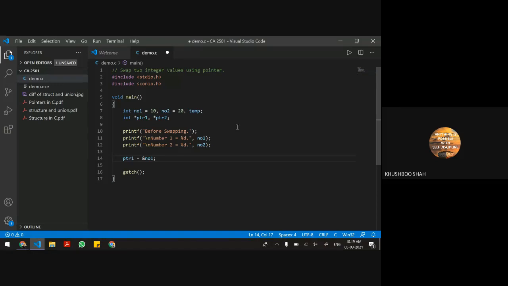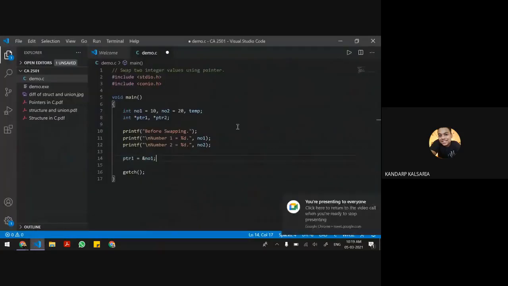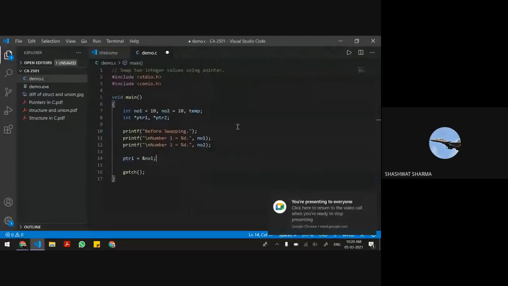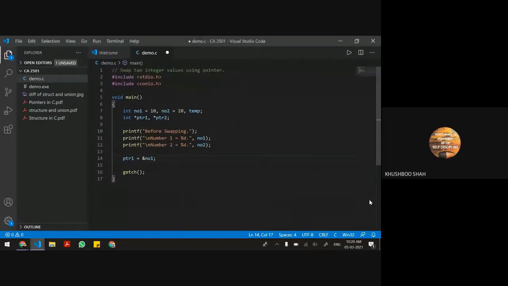And after this statement, what will happen inside the memory, guys? Ma'am, it will store the location. Kandarp, no, don't speak, other people. It will store the address of no1, the location of no1, in ptr1. Yeah, that is perfect. In memory, ptr1 will have the address of no1. But actually, logically, what will happen? Or in other words, what is happening?